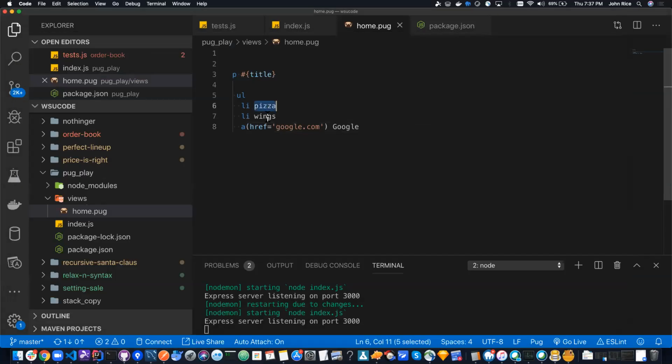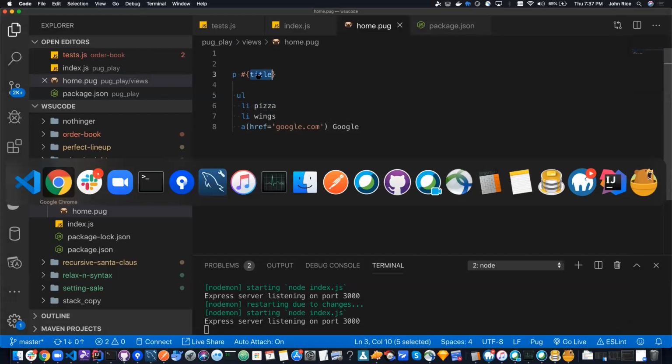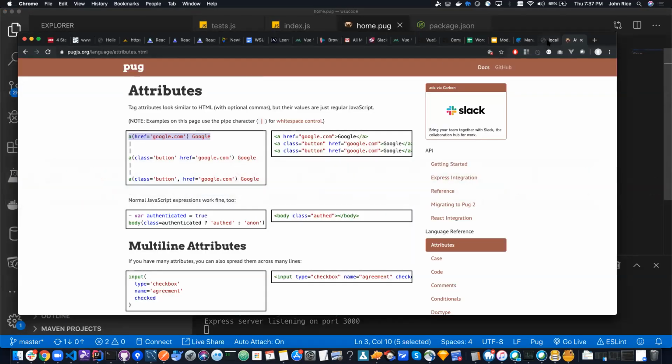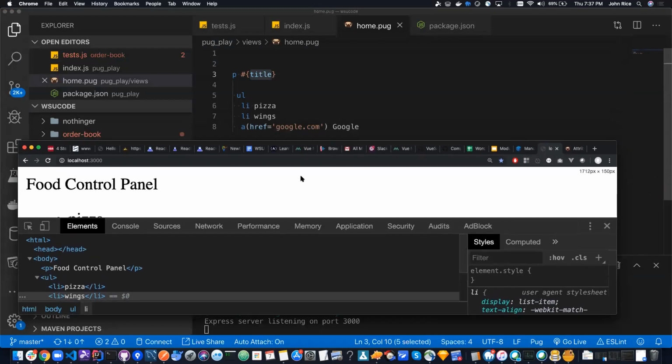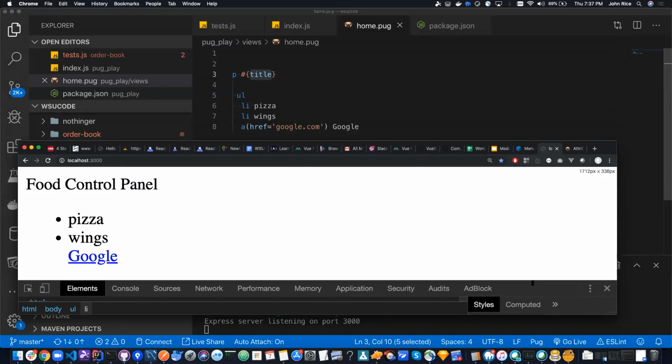So pizza and wings were hard-coded. Those values are there, but this is the title, and if I look at my browser here, food control panel, where did that come from? So let me look at this code. Figured out pizza for food. Maybe it figured that out.